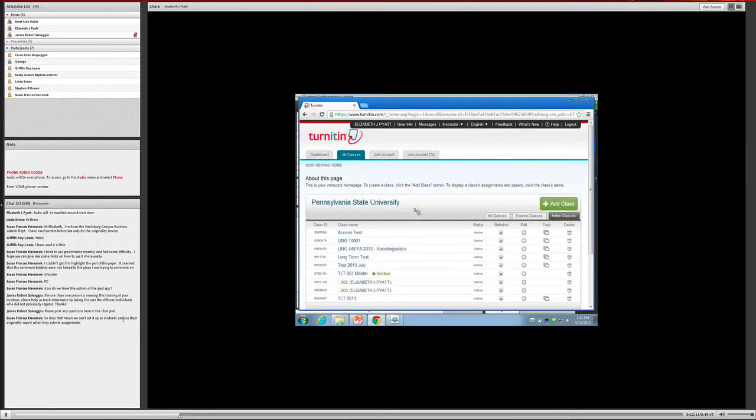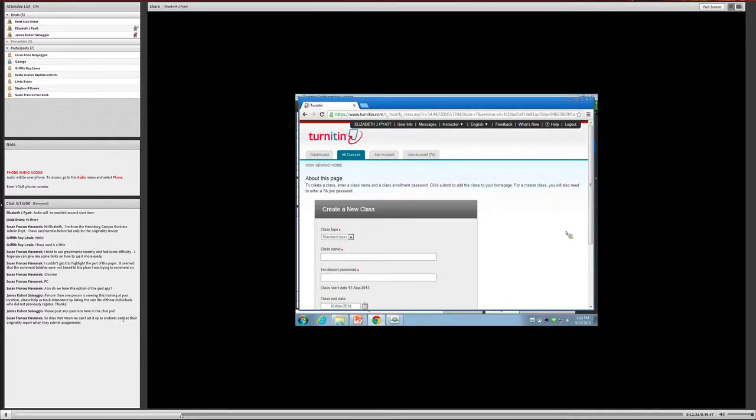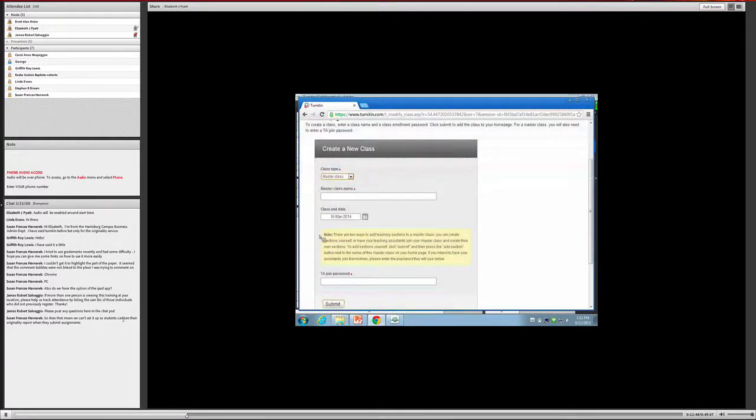And once I do that, you can see that these are the classes I teach at Penn State University. So I'm going to go through and create a new class. Before you can let anyone in, you have to create a class, and in that class you create assignments. So you have two options: a standard class if you have just one section, or a master class if you are teaching multiple sections or you want to add a TA. So I'll go through the master class.